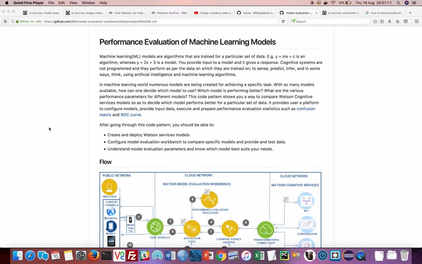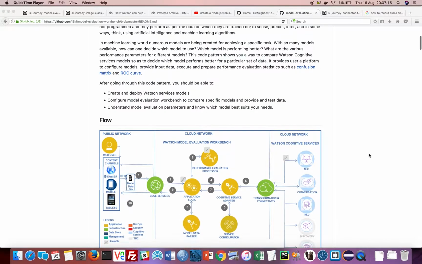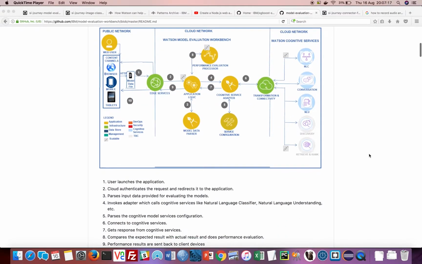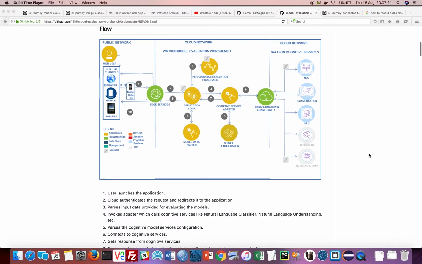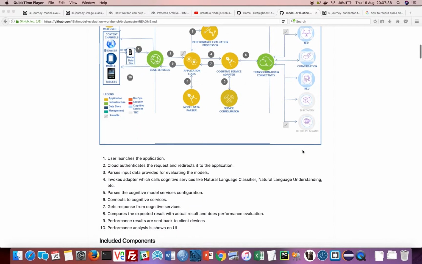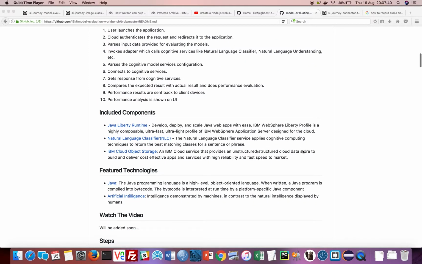Here is the high level architecture of the performance evaluation of machine learning models. We have various cloud-based Watson Cognitive Services: NLC, Conversation, NLU, Discovery, Retrieve and Rank. And for the purpose of the demo, as I earlier mentioned, we will be using only NLC, the Natural Language Classifier. So the steps are clearly documented.